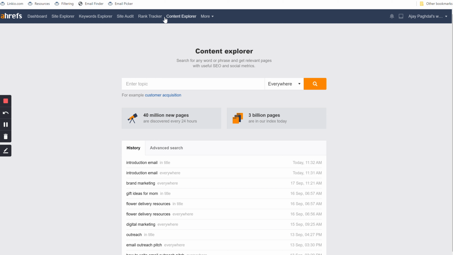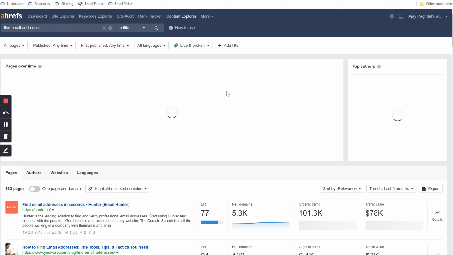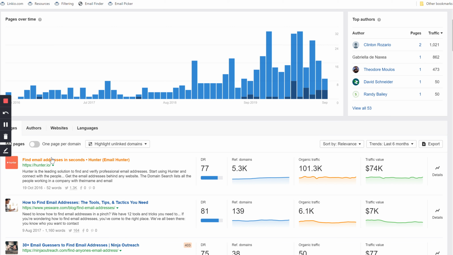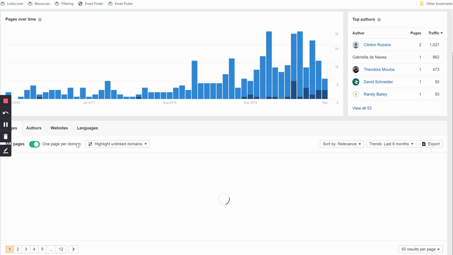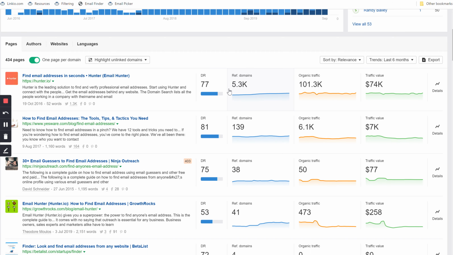I like to use Ahrefs for the Content Explorer, so let's just say find email addresses. I want articles that talk about finding email addresses in the title of the article. And I think my goal here is going to be to either get an existing article updated with some links or pitching them like a new guest post or something like that. But ideally, it's the first one. So it's less content to write, less work, less money to spend. All those things sound good.